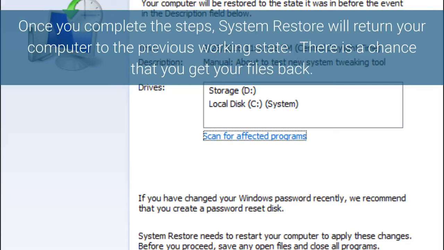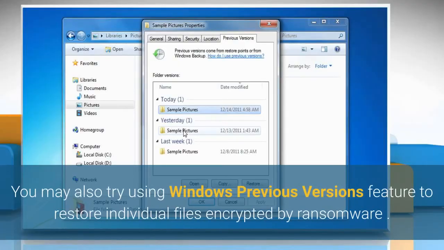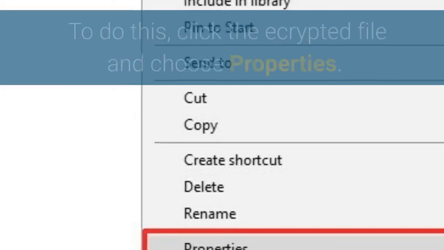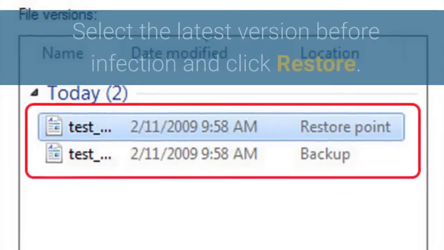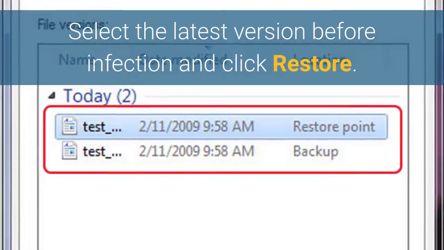Once you complete the steps, System Restore will return your computer to the previous working state. There is a chance that you get your files back. You may also try using the Windows Previous Versions feature to restore individual files encrypted by ransomware. To do this, click the encrypted file and choose Properties. Select the latest version before infection and click Restore.